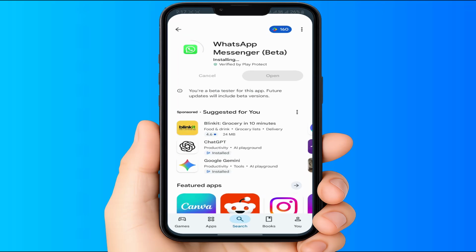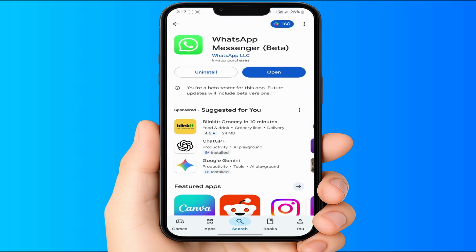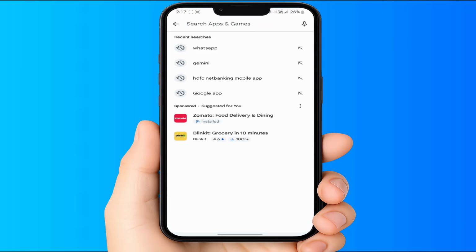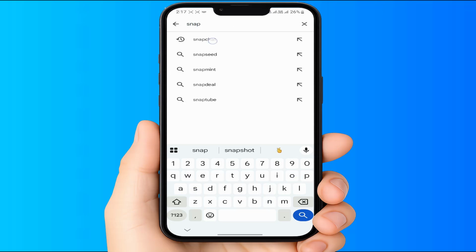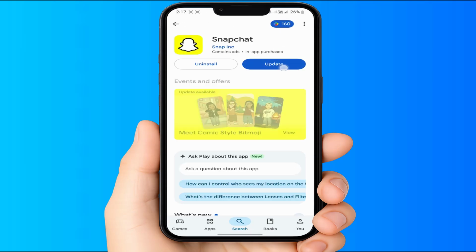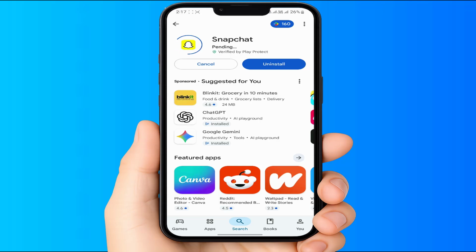Now you need to update your app. Open the Play Store. In the Play Store, here you need to search for your app. If the app update is available, just go ahead, first of all update the app. After updating, it will definitely 100% fix your problem. Okay, so these are the easy and simple method solutions to fix this irritating problem.